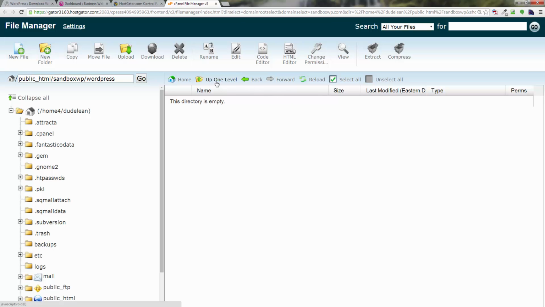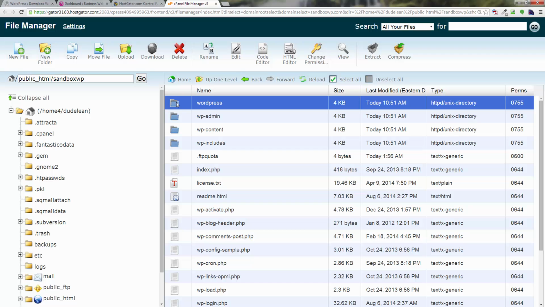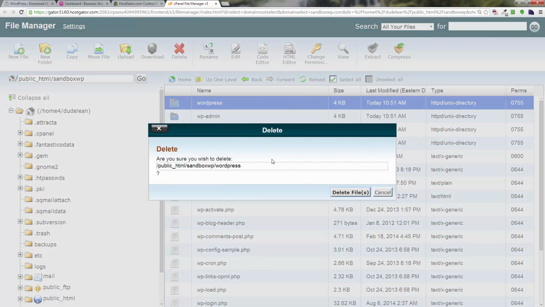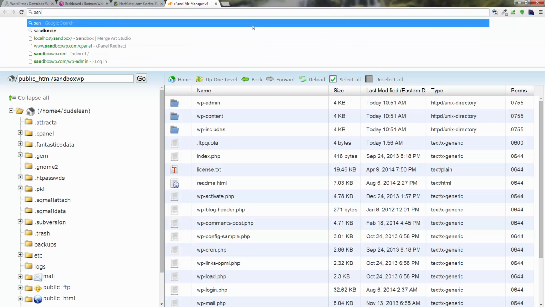Okay, we're going to click on up one level, and here you've got all of our WordPress files and folders plus the empty WordPress folder. We're going to click on that WordPress folder and click on delete. We don't need that anymore. Delete files. Okay, and then what we're going to do is go up into the address bar and type our domain name.